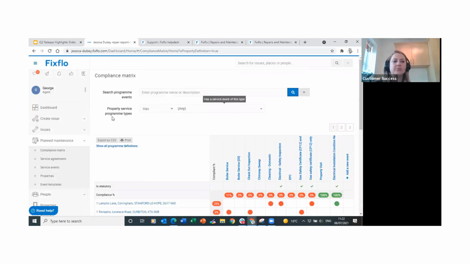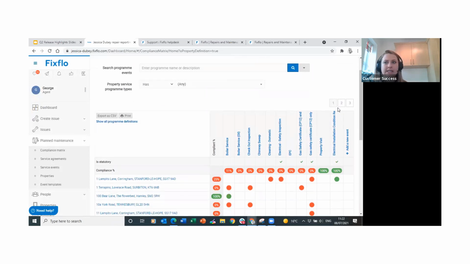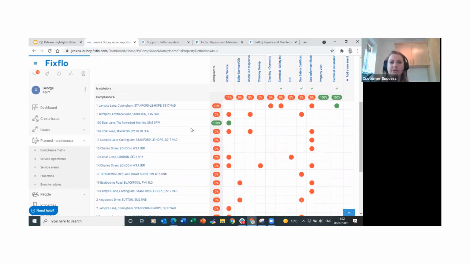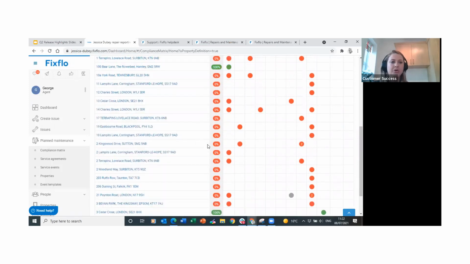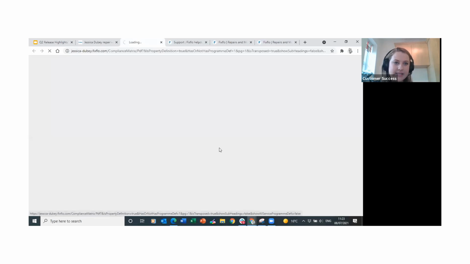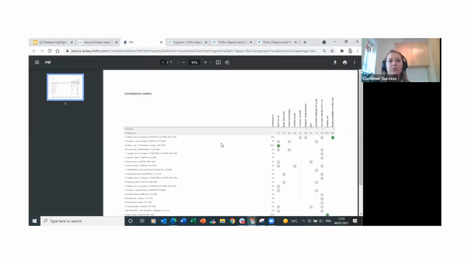So the first thing I'm going to mention here is when you're on the compliance matrix, one thing to really look out for is the number of pages you've got. Obviously, we can only have so many properties on one page, so it doesn't become overwhelming. So it is broken down and segmented across pages. So keep an eye out for that. But if you click here on print, this is brand new. It will come up with a new tab for you as a PDF. And this has got that page only. That's why I pointed out the pages.